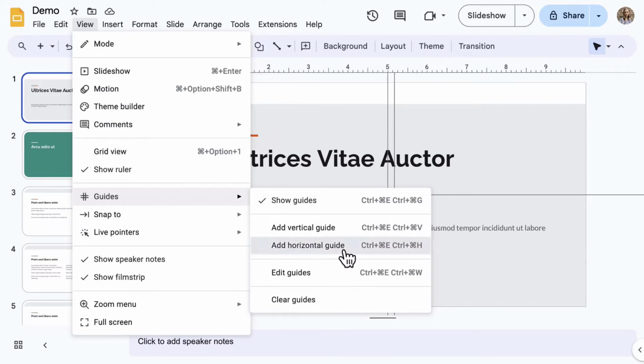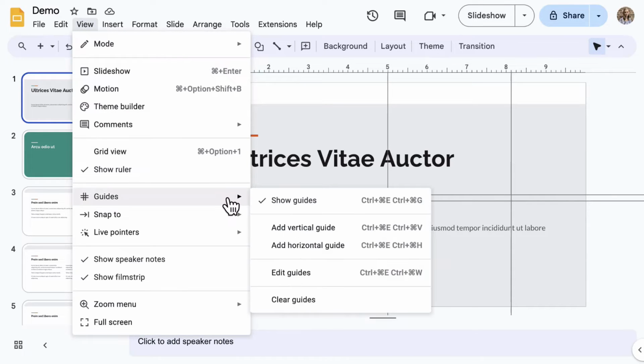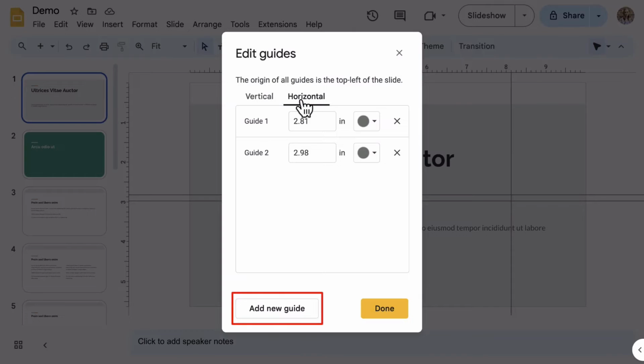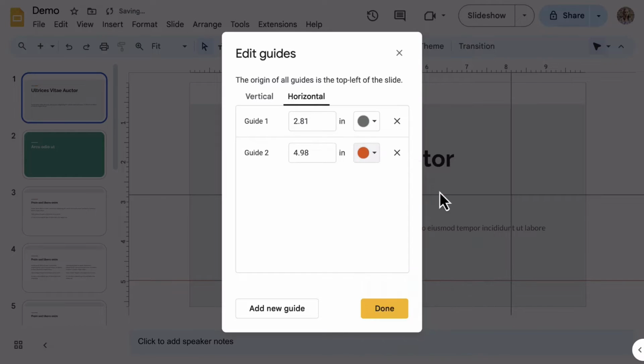To customize, one option is to drag the guides to the desired location on the slide. The other option is to go back to the View menu, go down to Guides, and select Edit Guides. You can add new guides, adjust guide positions manually, or even set a color for specific guides. Select Done to save these changes.